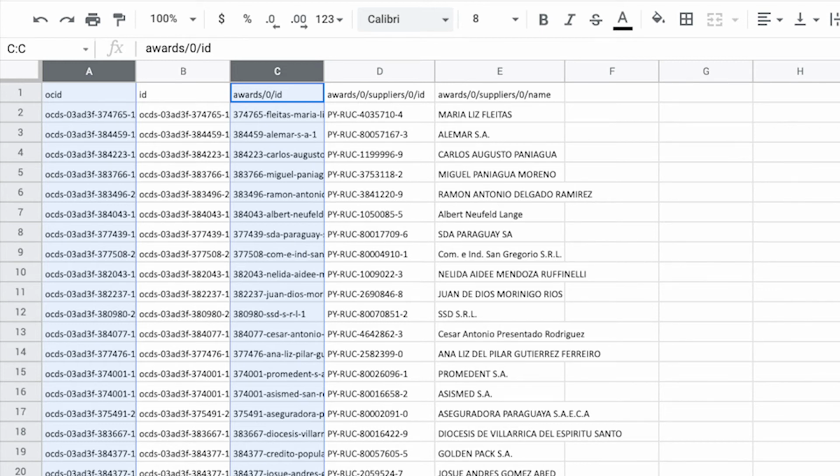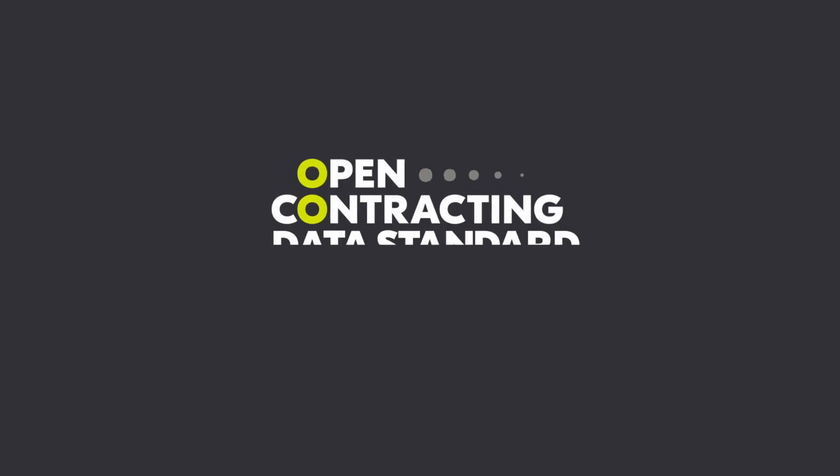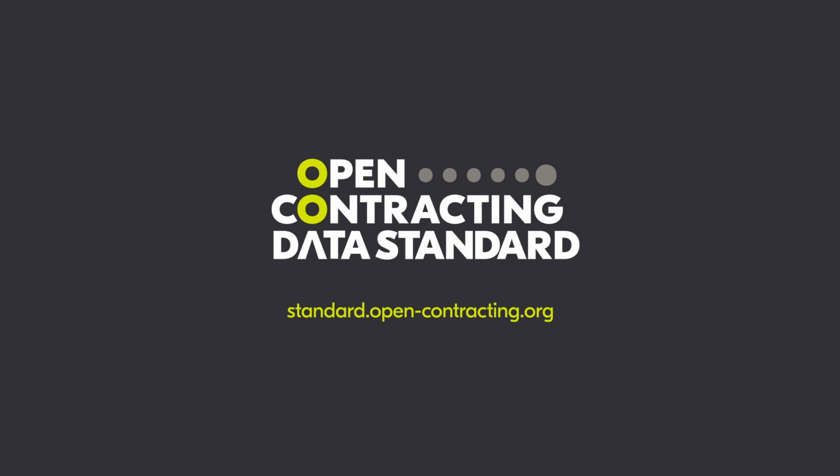If you're working with releases rather than compiled releases, then each contracting process can be represented by multiple rows. You can use the release ID column to identify which release each row relates to. Visit the standard documentation for more information or watch our Analyzing OCDS Data in a Spreadsheet video.